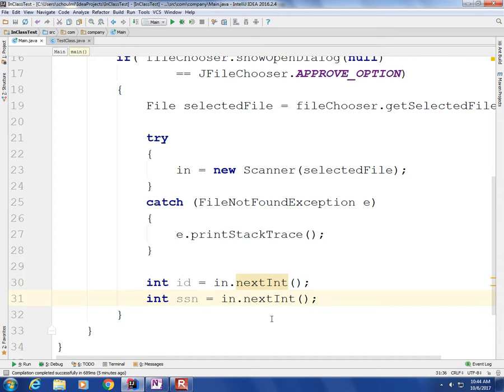Now, the thing with using these commands is that you have to know the format of the file that you're dealing with, right? You have to know how the data is laid out inside of the file so that you can manipulate it. I'm looking at a file inside of here where on the first line, I've got an integer, and that integer is an ID number. On the second line is a social security number.